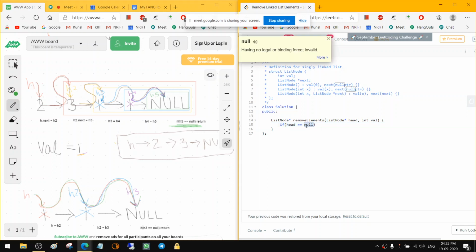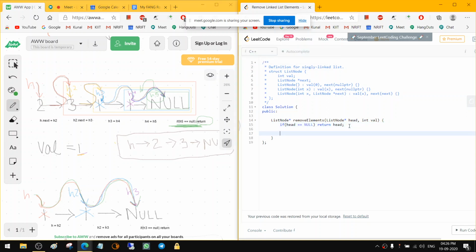Just a second. Sorry. Yeah, so if the head is null, then you simply return the head, right? Because whatever h5 was there, that's getting returned to the previous function call. So this is done. Now there are two conditions. Either we want to keep the element, or we don't want to keep the element.